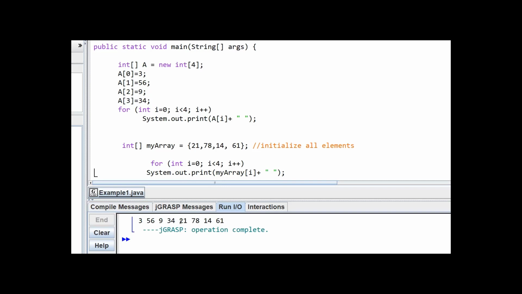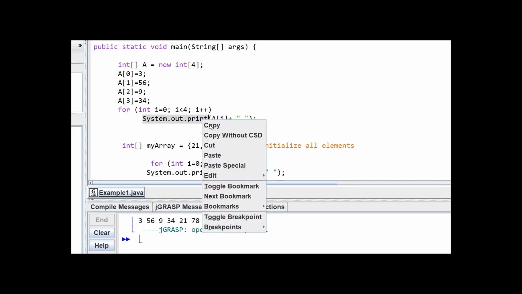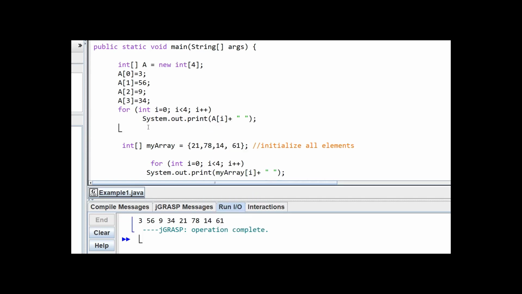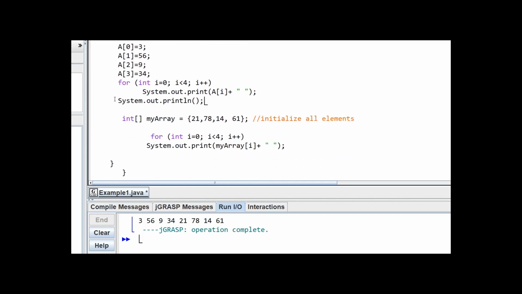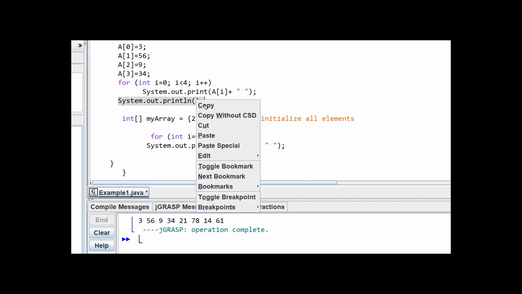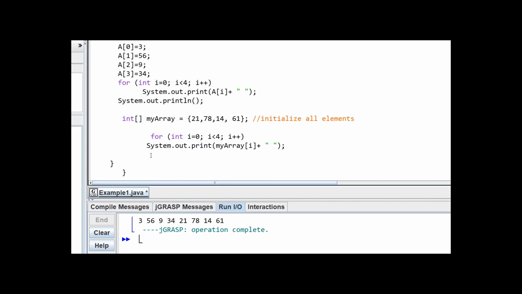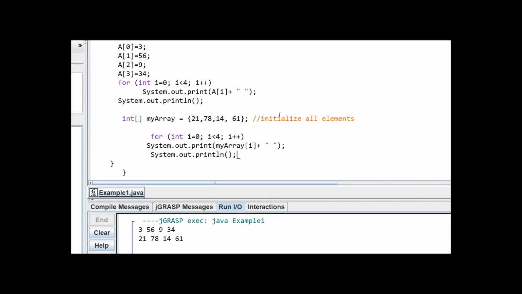So I wasn't real smart. I didn't put one on each line, which would be nice. I can solve that problem by adding here a print line. And in fact, if I wanted to do the same thing here, just in case I want to print something later on and I want to start on a new line. So now when I run it, my first array and my second array, everything's good.